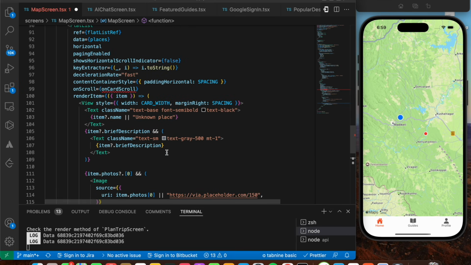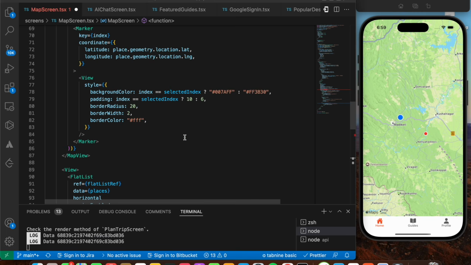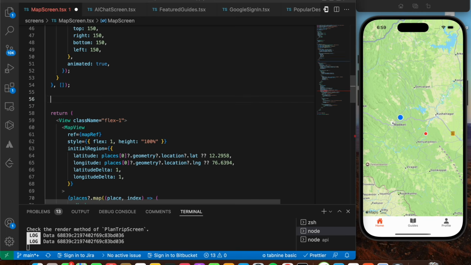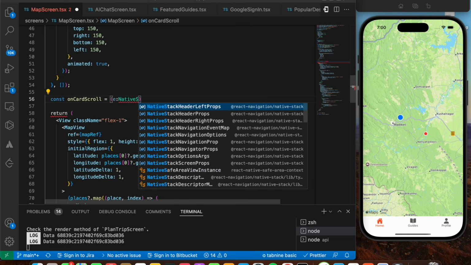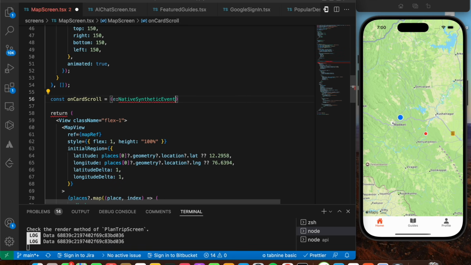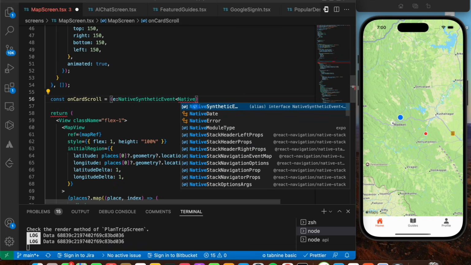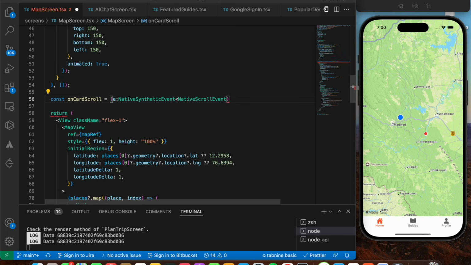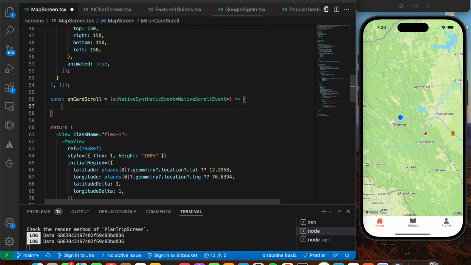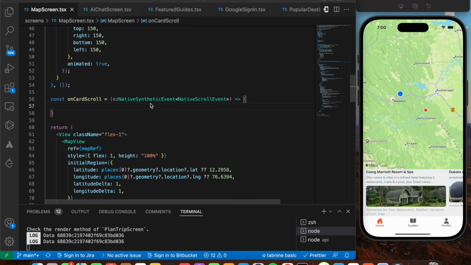Okay, let's define that function, that is on card scroll, and then let's try to save the file to see exactly how our design is looking at this point of time. I'm going to say const on card scroll is going to take in the event that is going to be your native synthetic event, and here I'm going to say native scroll event. Let's try to save the file, and boom, there you go.